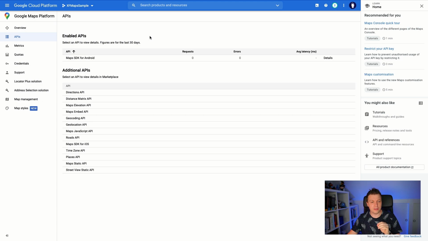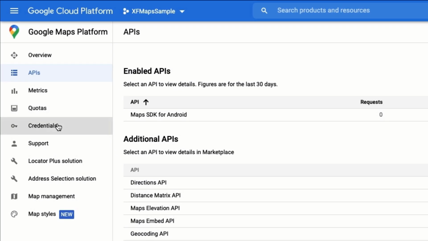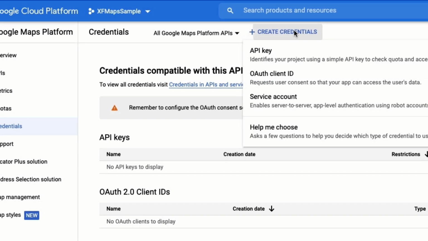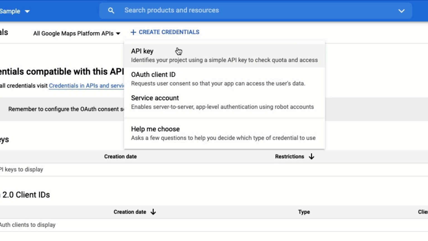And the thing that you're after is here on the left under credentials. And whenever we click here, we can create new credentials, which is basically your API key. So let's click on create credentials here near the top, and you can choose different options for different scenarios.